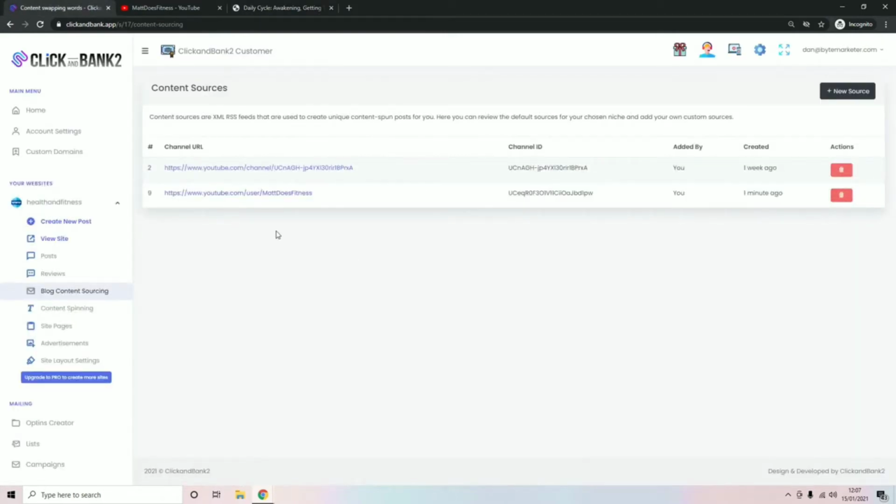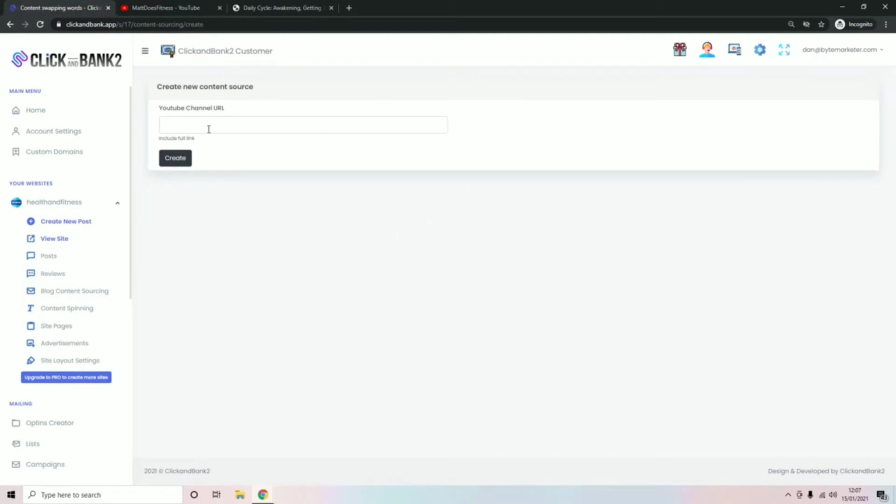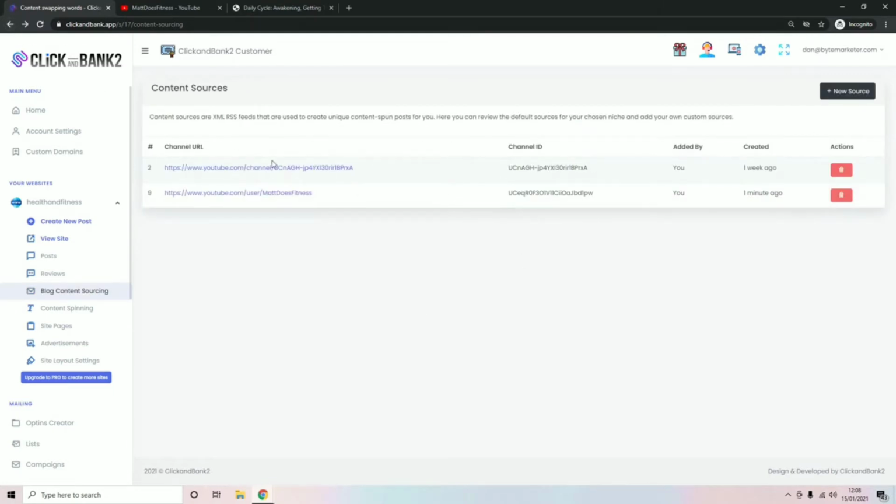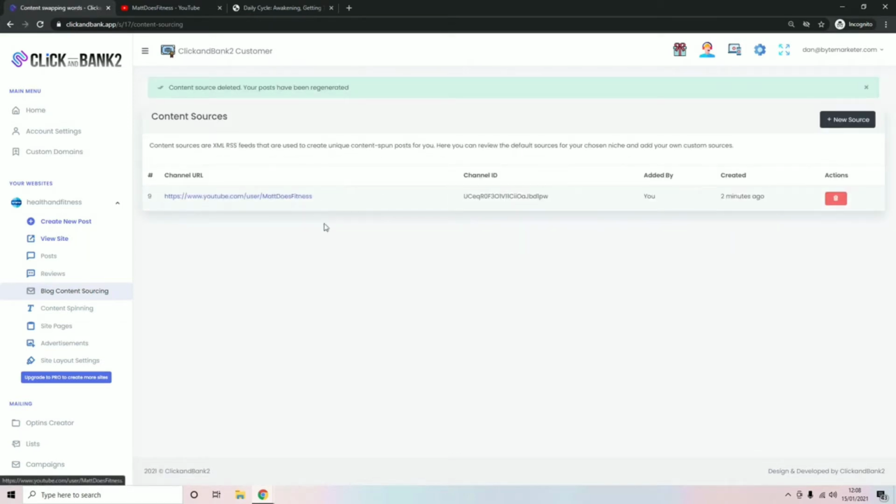And of course, you can, if you wish to, add any YouTube channels you want at any point by just adding the YouTube channel URL there. So you can add in any YouTube channels you want. And if you don't like the ones that we've chosen, then of course, you're able to go ahead and delete those at any point. So if you wanted to, you could even go ahead and delete all of your channels and only have your own ones.